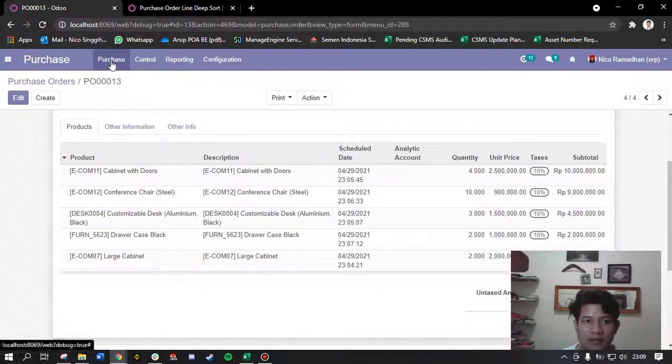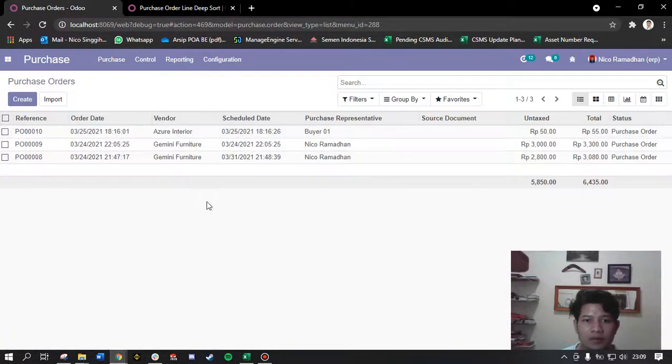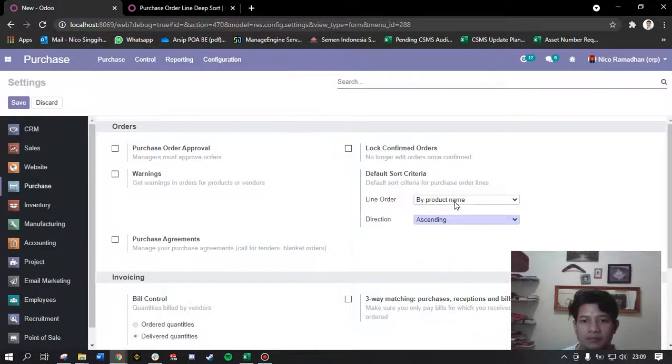After that, you can go back to the menu and check your settings, if you are curious and want to double check. There you go. We sort the items by product name, and the direction is ascending. So what we just did is correct, fully functional, and done.